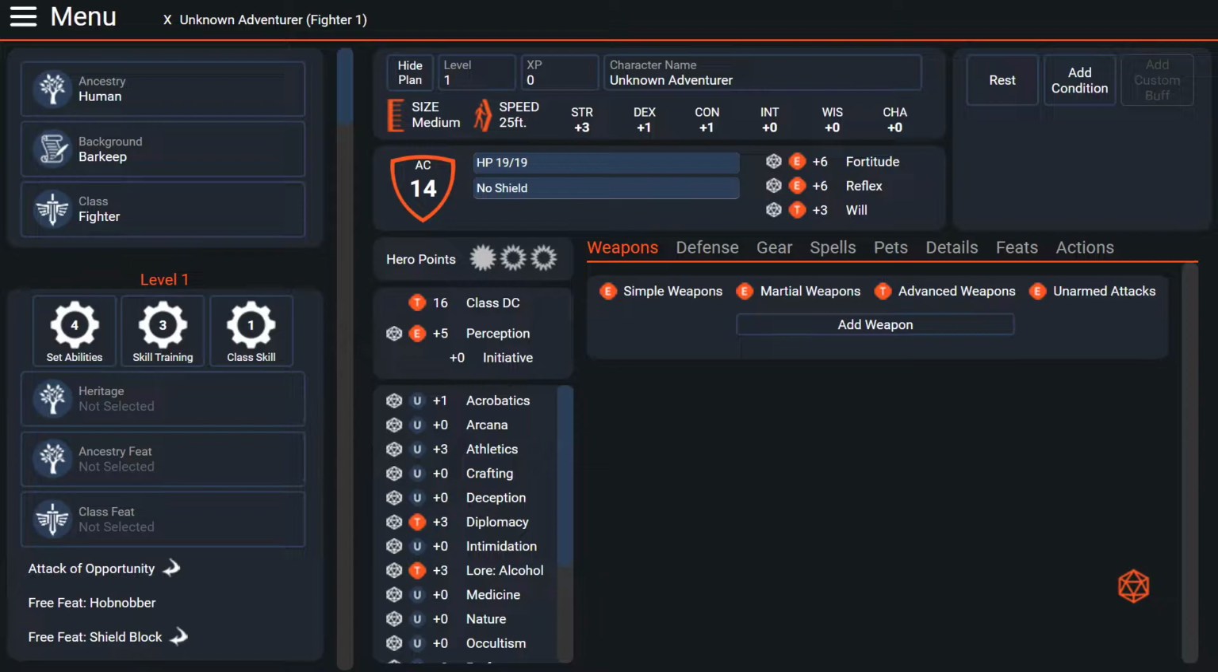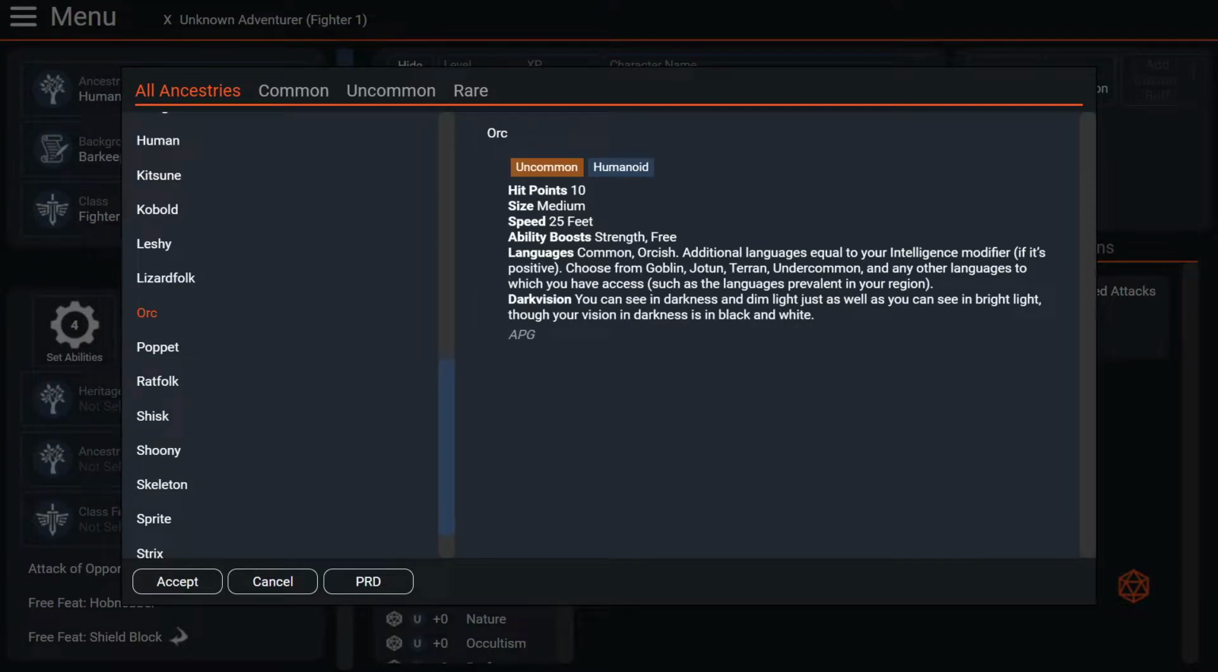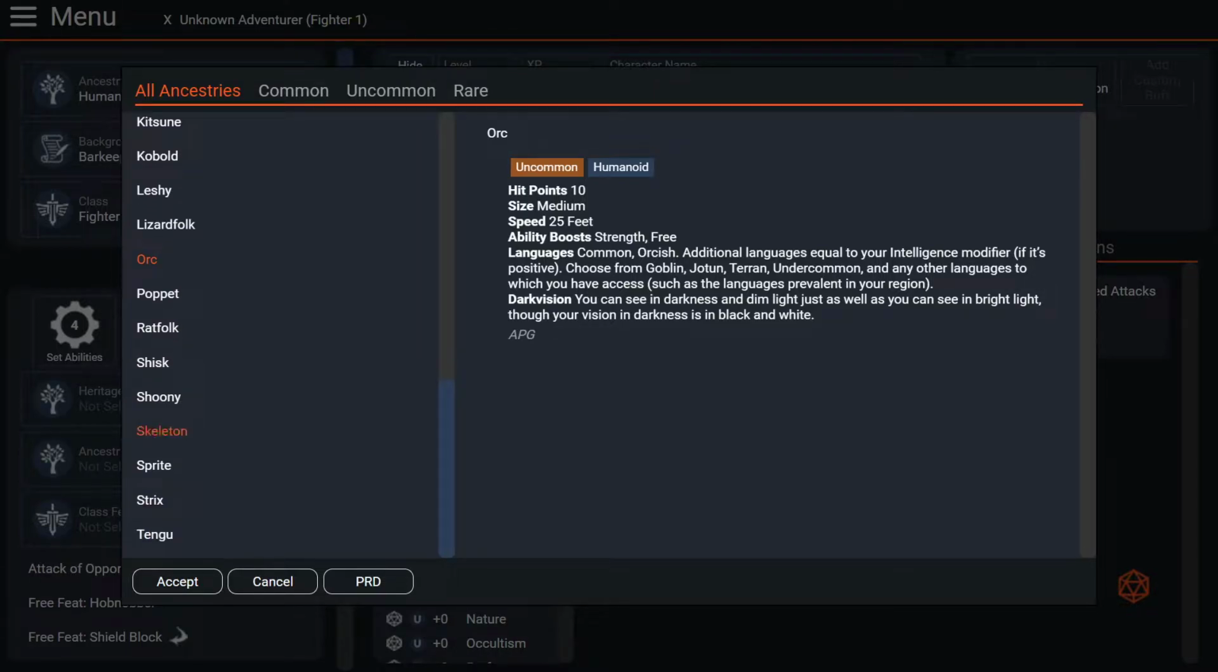Starting character creation, very simple. Just have a concept in your head. Do I want to hit things? What do I kind of want my character to look like with its ancestry, which is the equivalent of race or species. So it's the first thing, ancestry. Don't want to be a human. I personally want to make an orc. Yeah, let's go with that. No, that's too common. Skeleton's real cool.